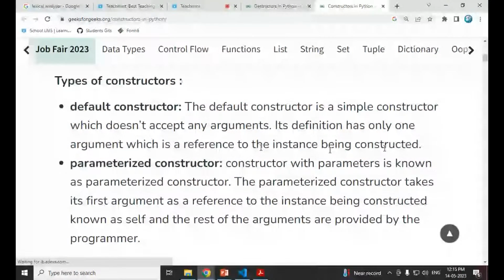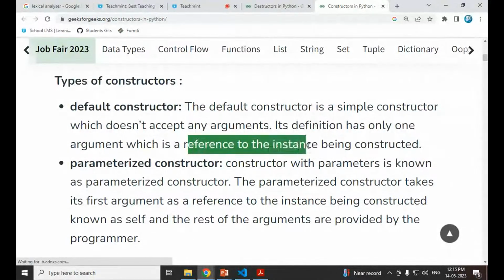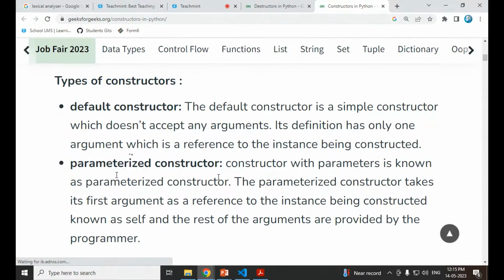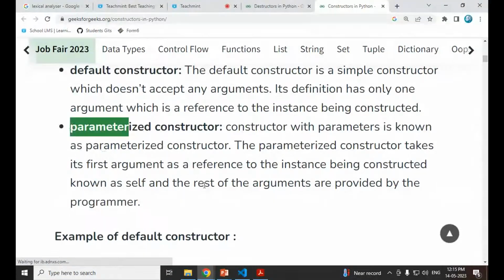All right, I hope you can understand that. It's a reference to the instance. The instance name is obj, pointing to itself. This is a default constructor, which is not receiving any outside values. Understand? Next, the parameterized constructor. What does that mean? It is a constructor which receives parameters. It is receiving the values from outside, like 4 and 8. That's why we call it a parameterized constructor.